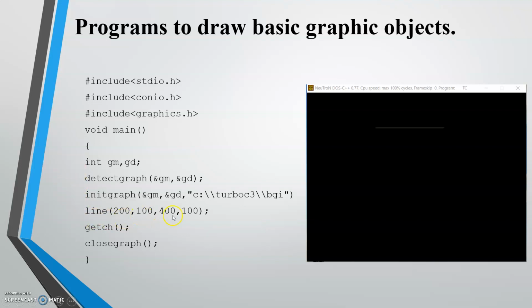Then you have to write the name of the object which you want to draw. Here I want to draw a line, so I am drawing a line by using this particular function. Then at last you have to close the graph, means at last you have to change the graphics mode again into the text mode.